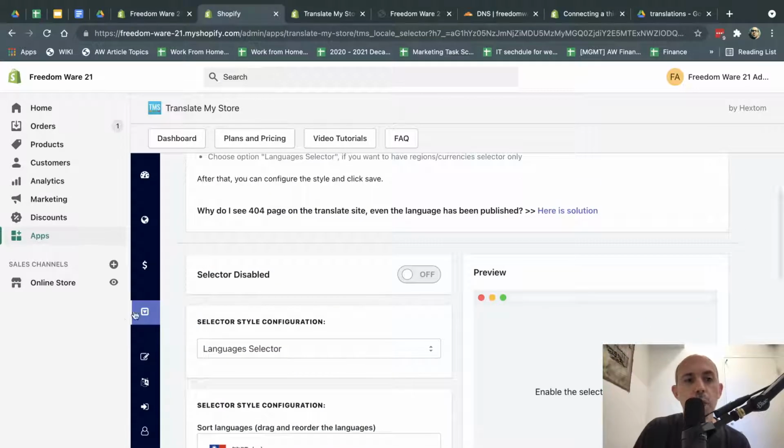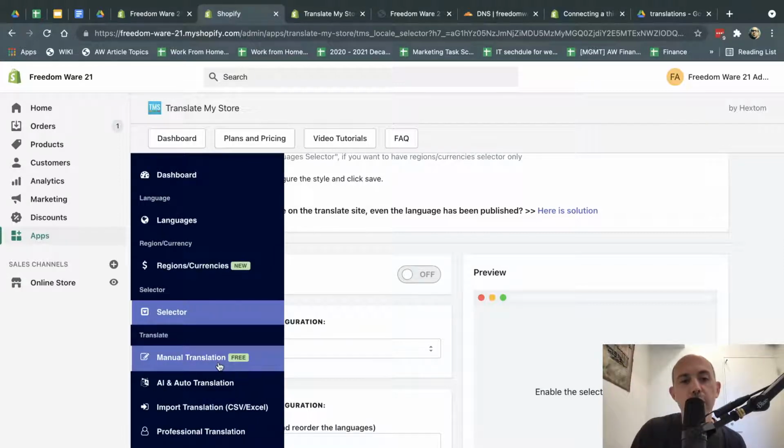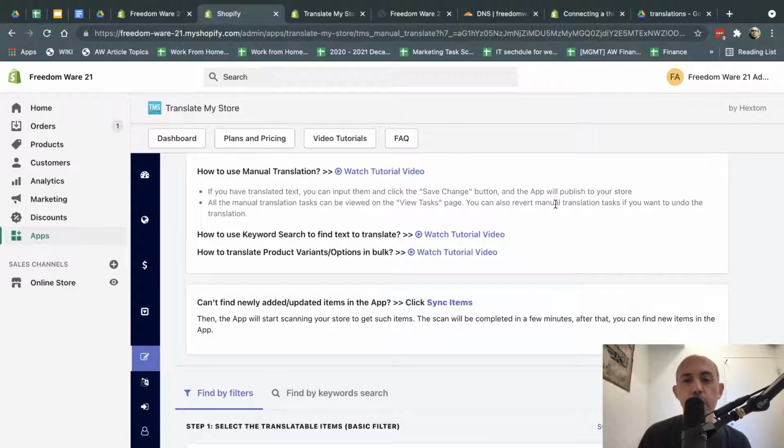Okay. Now, what do you need to do? You actually need to translate. So this app itself has a few things. It has manual translation, which is where you translate everything, and it has auto translation. I don't recommend auto translation because you want a native speaker, either you, your company, or a professional translation company to translate it.